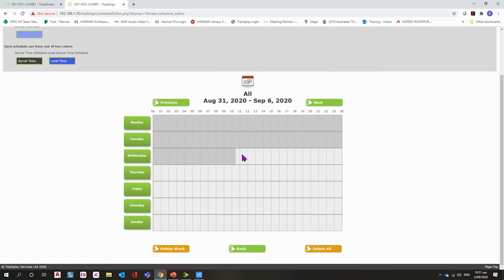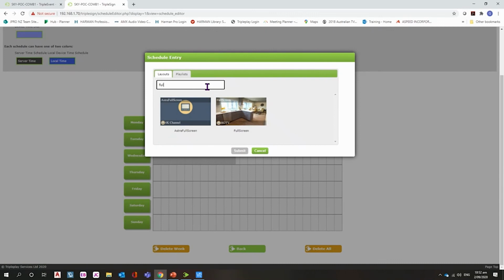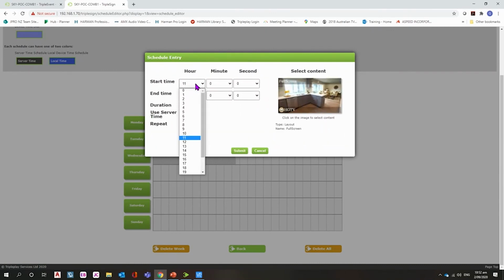So Wednesday, we're already up to that time there, so we'll do it on Thursday over here. Then I can go and schedule it. If I just click somewhere in my calendar there, and maybe go full screen, submit that, I can choose the start time for that content and choose the end time.